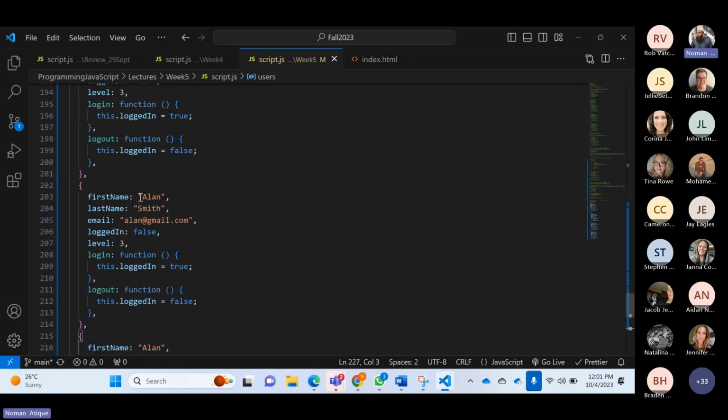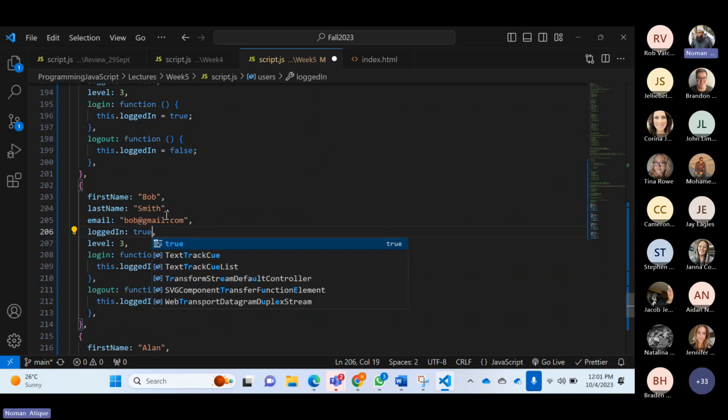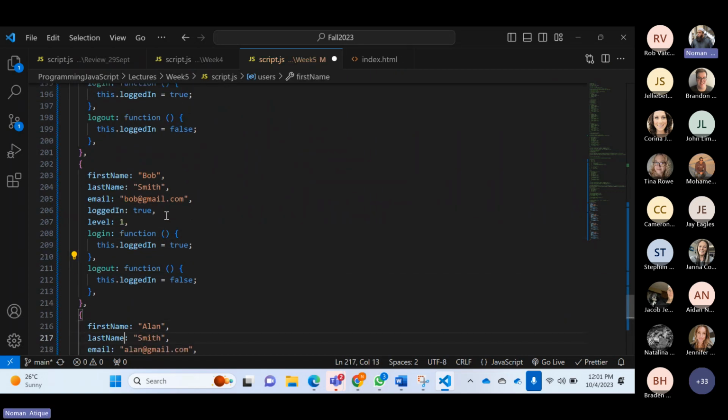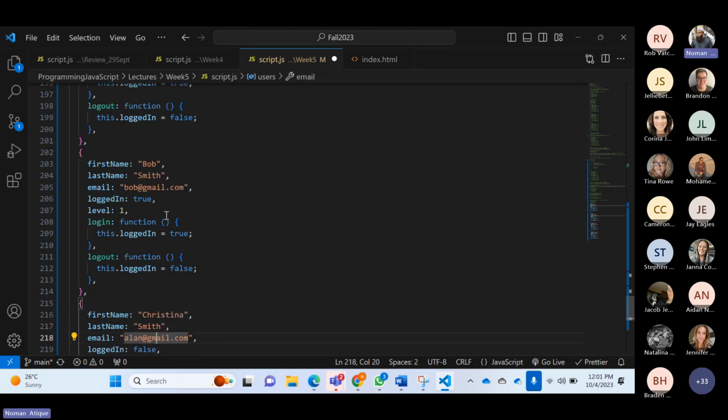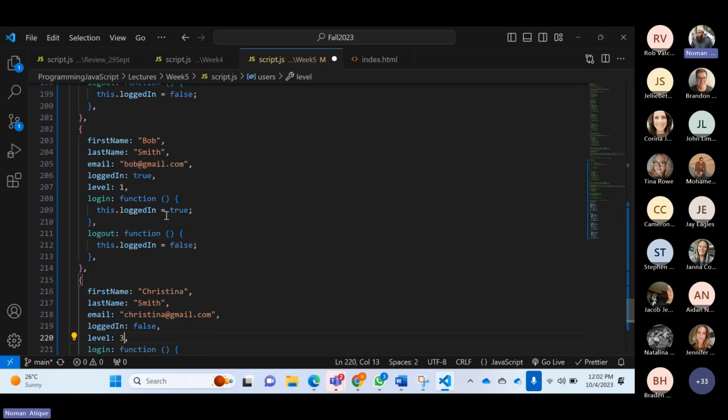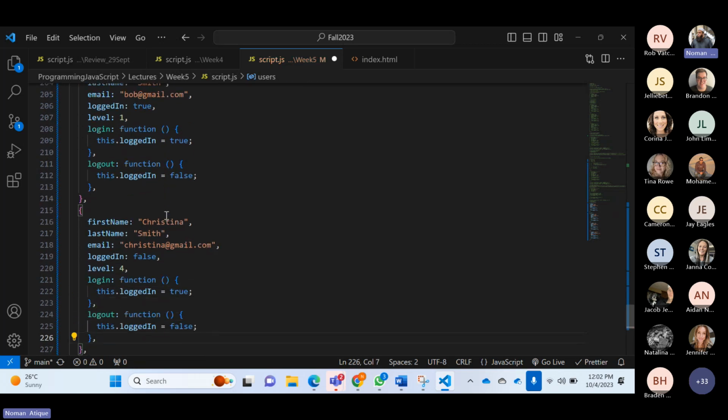The first one is Alan. The second one, I'll just change the value to Bob. And why not? Let's change the email. And I keep logged in as true for him, and I say level is 1. And I come over here and the third one is again Christina. Let's change the email because I want to show you how you would access the values. Logged in is true, false, and the level is 4, like that.